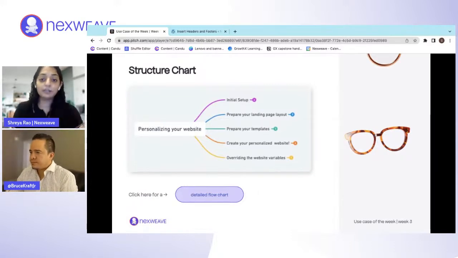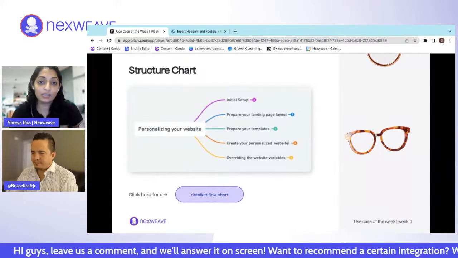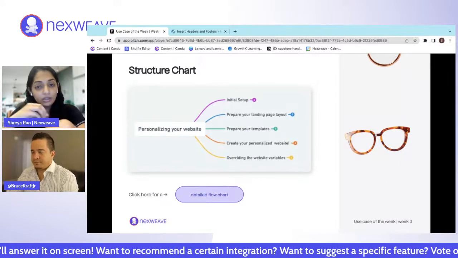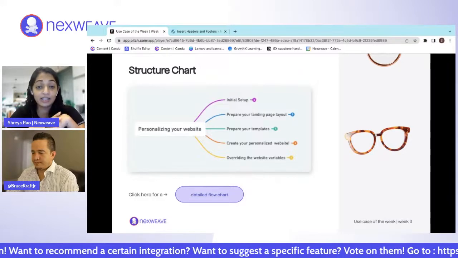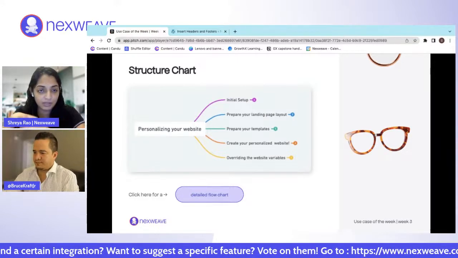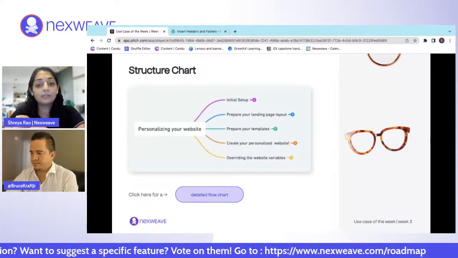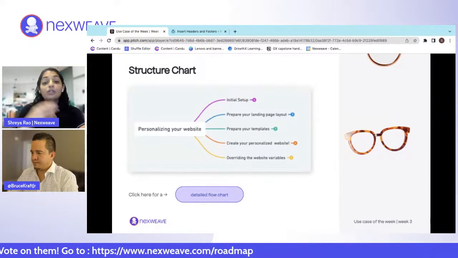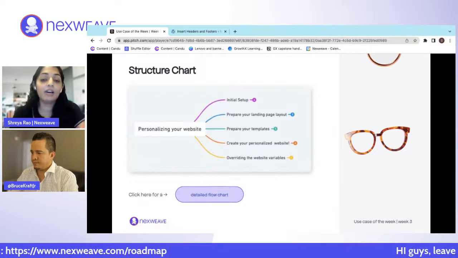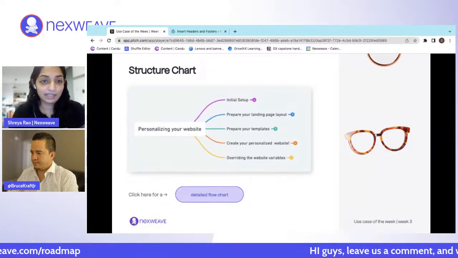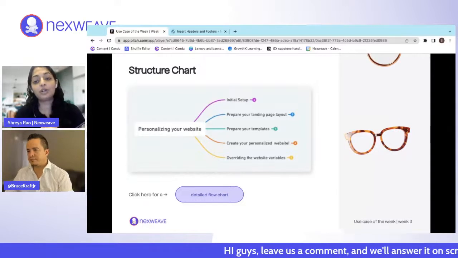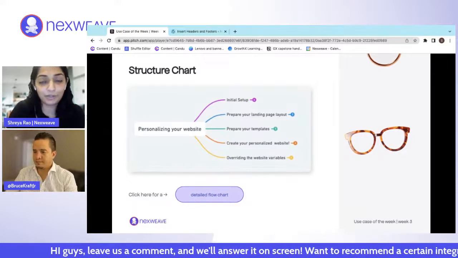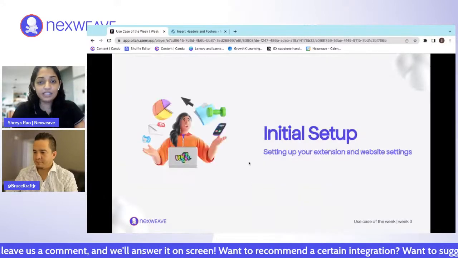Today's demonstration is structured like this: I'll take you through the initial setup, where we'll talk about how to download and activate the extension as well as set up your website so that it's ready to be personalized. Then I'll give you some tips on how to design your landing page layout so that it looks the best when you're personalizing it. We'll prepare our templates and create campaigns around them. And finally, I'll show you how you can use the plugin and add personalization elements to your web page. So let's just get started.